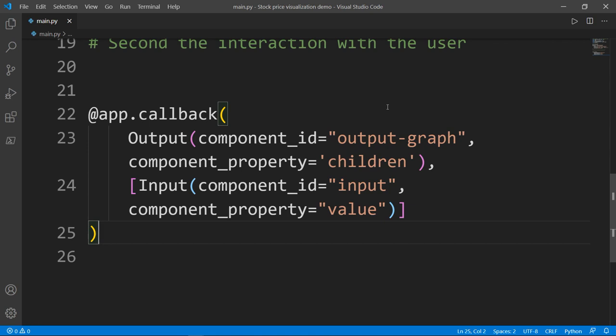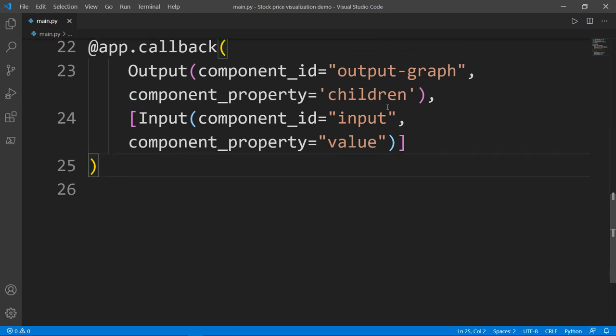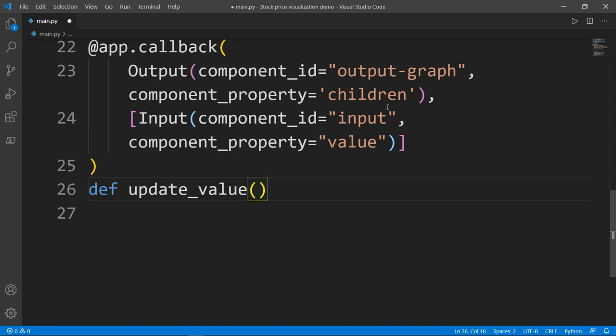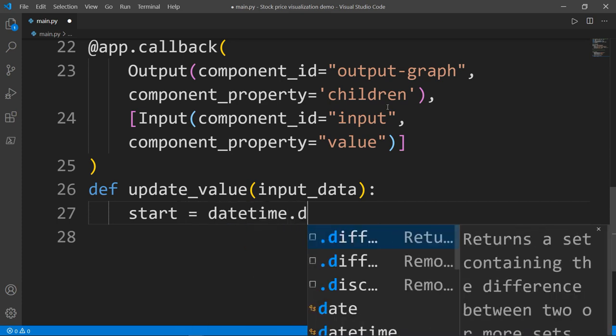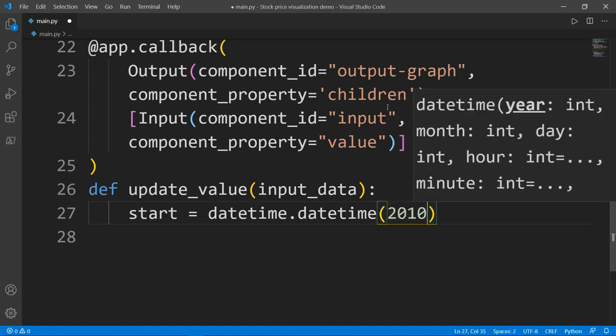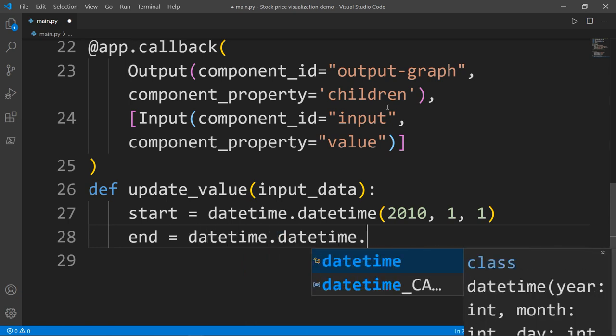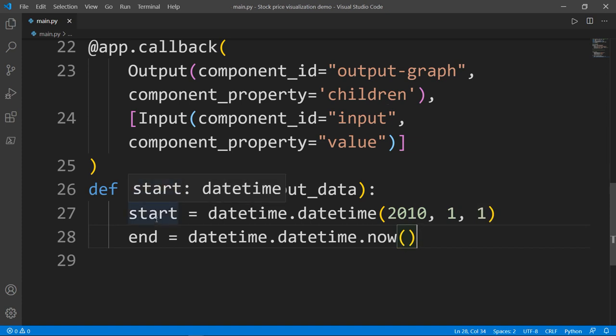Okay, great. Now we want to create a function which updates the value of the output depending on what stock name you type in. We will call that function updateValue. It has only one parameter, which is the input data, which is the name of the company that you're going to type in. Now we want to read the stock prices from January the 1st, 2010 up until today's date. So we will have two variables. The first, we'll call it start, will be equal to datetime.datetime, and inside here we will have the year, which is 2010, then the month, which is January, then the first day of the year. The next variable, we'll call it end, will also be equal to datetime.datetime.now. So we will have the starting date and the ending date.